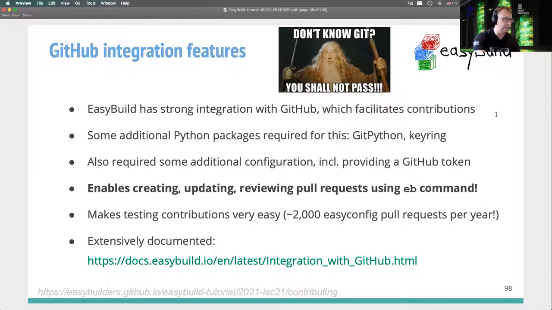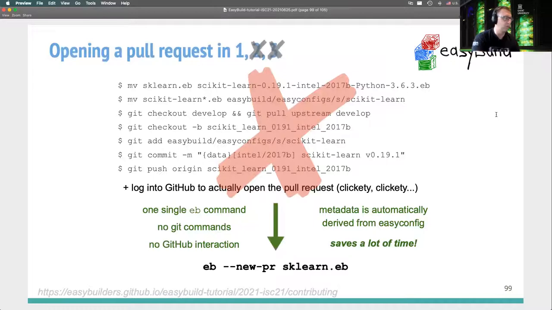So again, this is well documented, how to set this up, how to start playing with this. You can use this to do contributions into the central repositories, or if you have your own Git repository for managing EasyConfig files, you can also use it to add stuff in there. So all of this mess of Git commands and moving files around in the right place and making sure the names are okay is all fully automated.